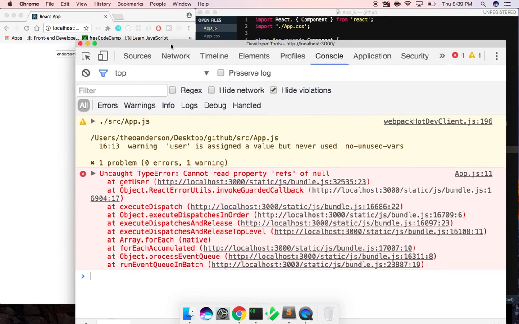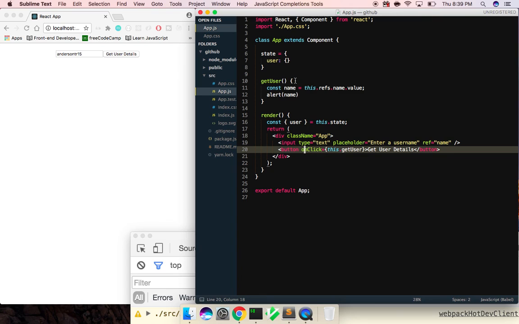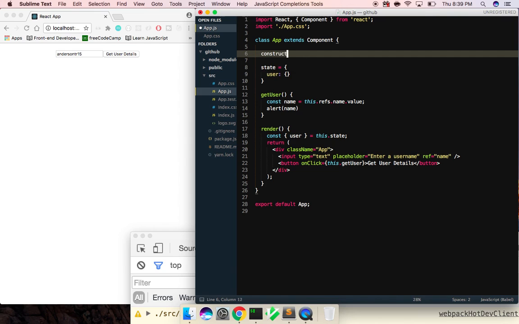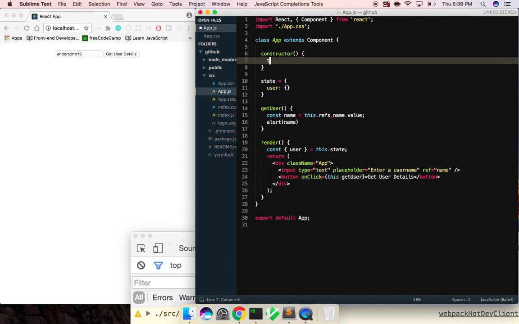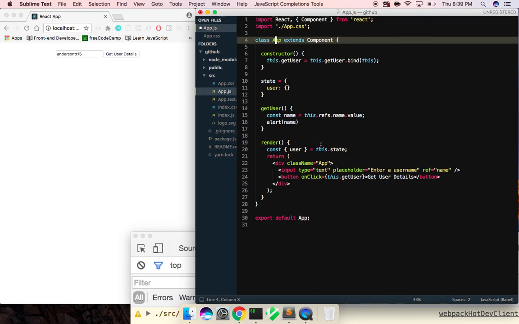And what is it telling me now? Cannot read property refs of null. So now we've got to bind the correct this context. There's a few ways we can do this. We can go into our constructor and bind it by saying this.getUser equals this.getUser.bind(this). Basically this reassigns the function to be preloaded with the context of this, which is the app. But if we're on the onClick, it's actually referring to the button, so that this doesn't have a ref. So that's one way.